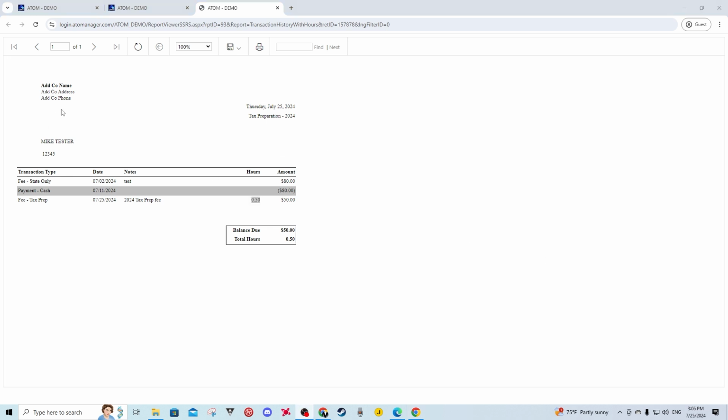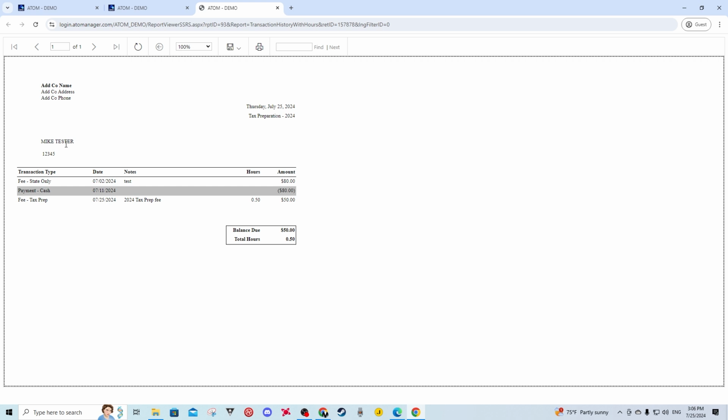This also has your company name up here as well as address and phone number. You can go to your settings and add those. It shows the date, what business type this was for, and also the client and their address.